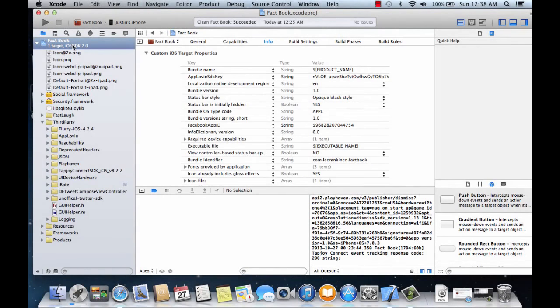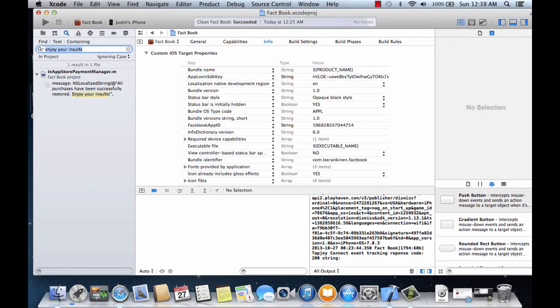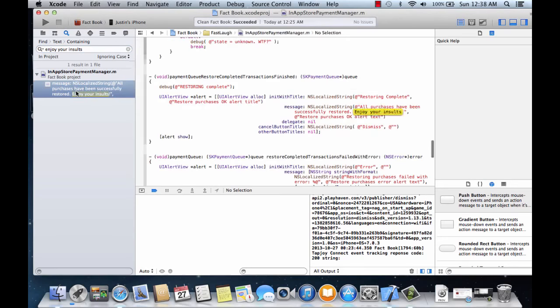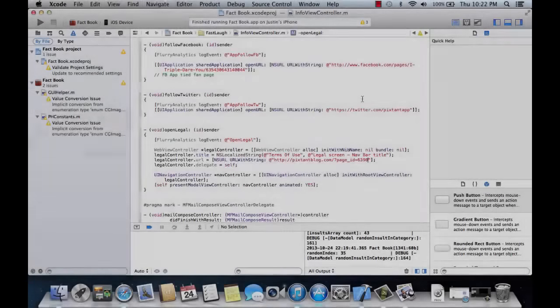Okay, now we have one really quick fix. So if you go to the search and search for enjoy your insults, there's a message here that appears after you restore your purchases. It says enjoy your insults, and that should say something that fits your content. For me, it's going to be facts. So I'm going to put that in, and that fixes that part. So that should be it.